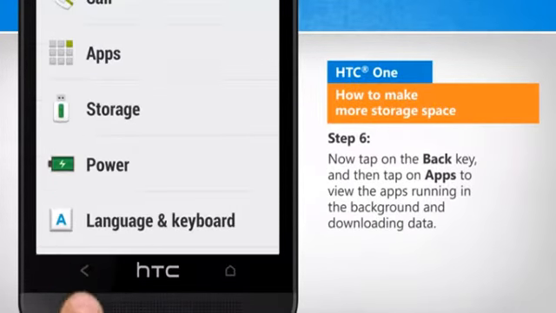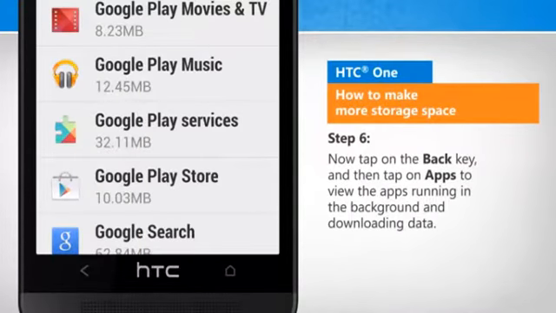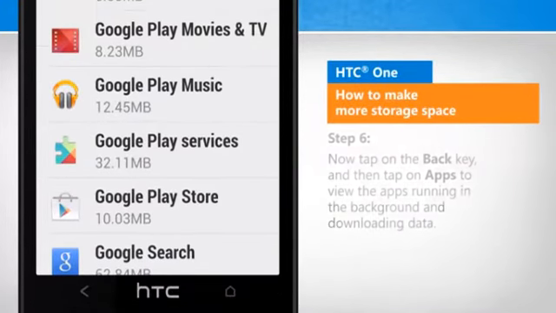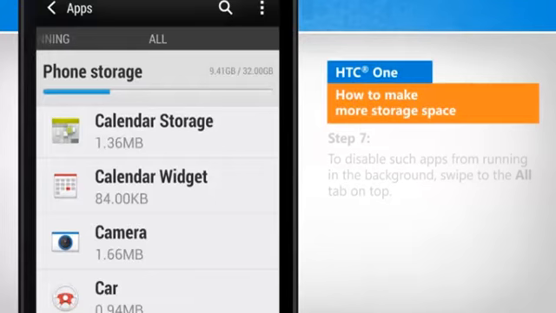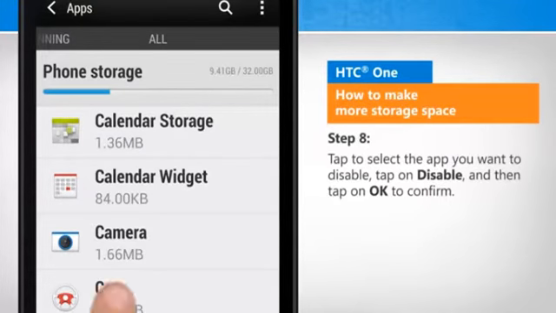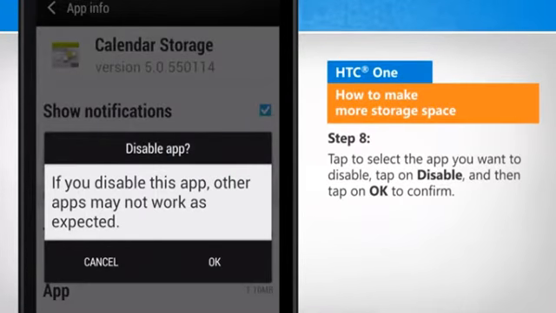Now tap on the back key and then tap on Apps to view the apps running in the background and downloading data. To disable such apps from running in the background, swipe to the All tab on top. Tap to select the app you want to disable, tap on Disable, and then tap on OK to confirm.